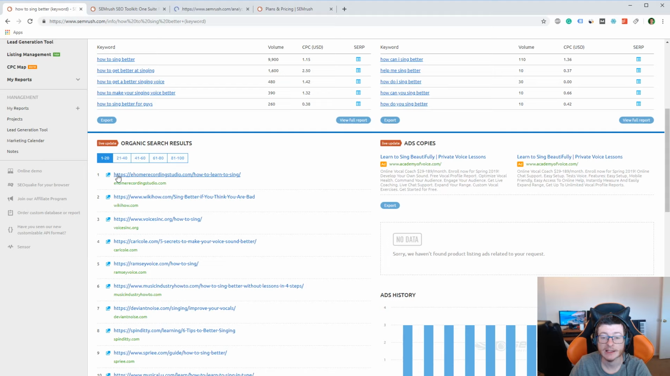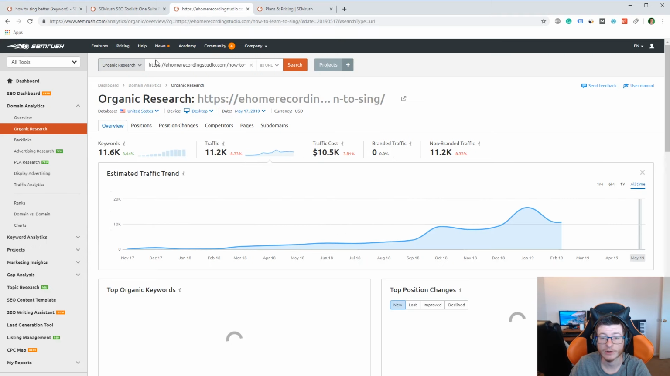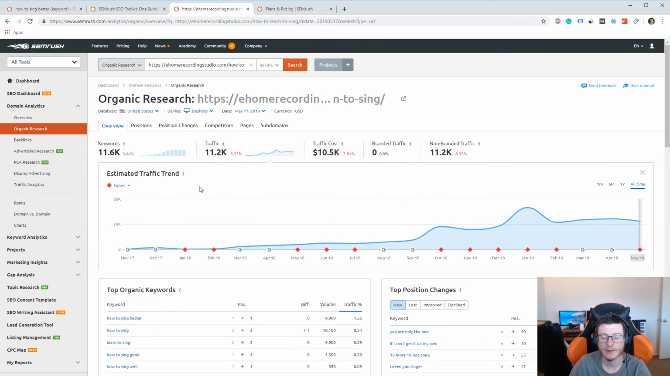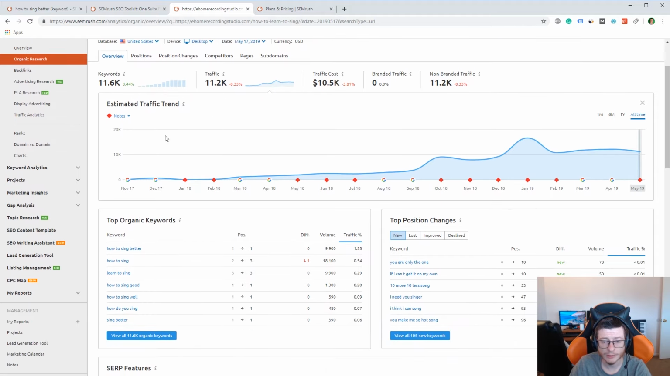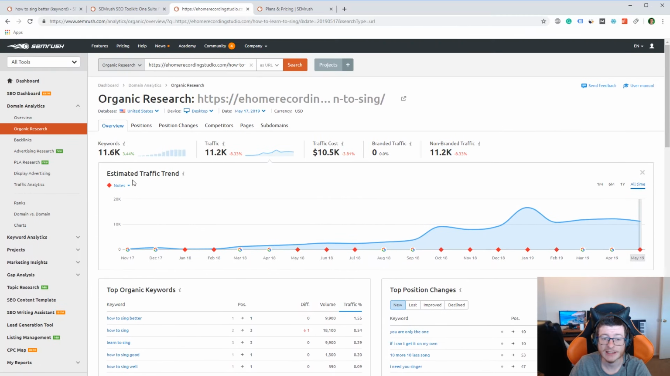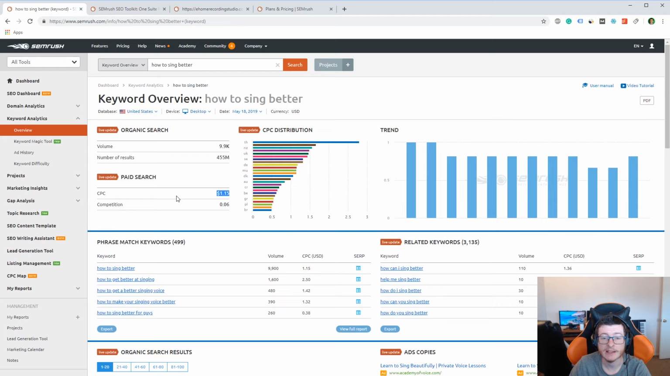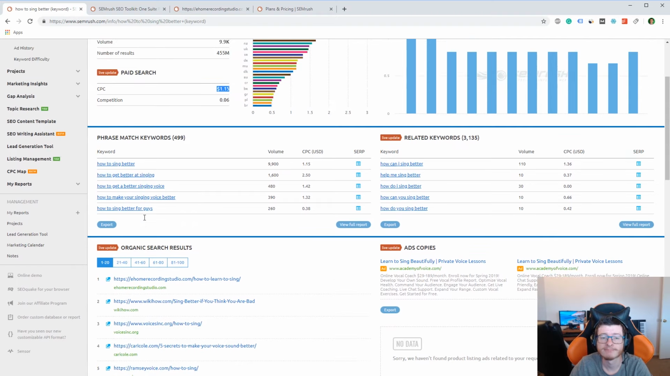In this case, we can see that the number one ranking website for this is eHome Recording Studios. If we go on and click that, it's going to bring you to the domain analytics that we looked over earlier for this specific domain, as well as this specific URL. So in this case, for this article, you can look a little bit more in depth at some of those statistics. Just like earlier, it's going to show you the traffic, what keywords they're ranking for, what the difficulty is, et cetera. So going back to the keyword research, you'll find a couple of other statistics in the keyword analytics overview, but for the most part, those are the things you're going to want to look for.